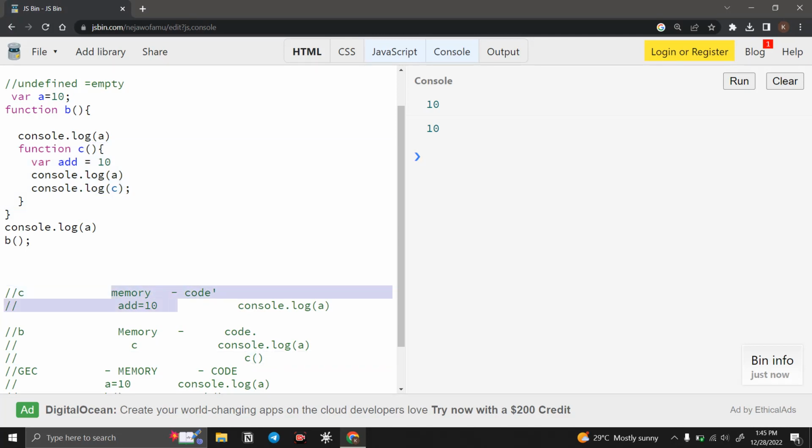Now the execution context for C is created, and here we have the memory and inside it a variable, let add equal to 10. So now, what are we executing? Here we are executing console.log a, and likewise console.log b. We are executing console.log, not add and not C, I just execute add.